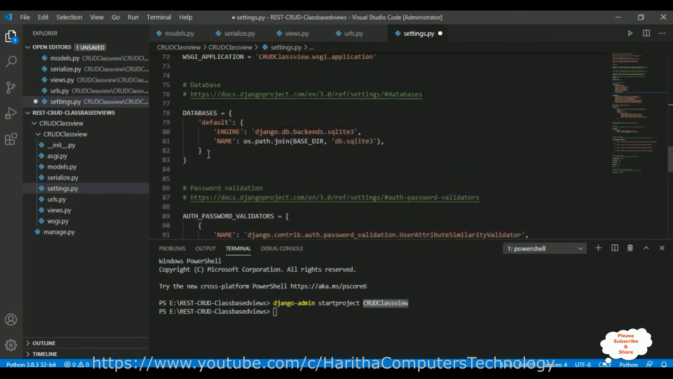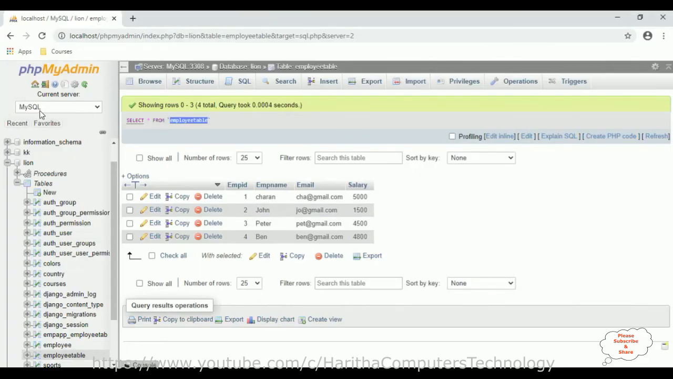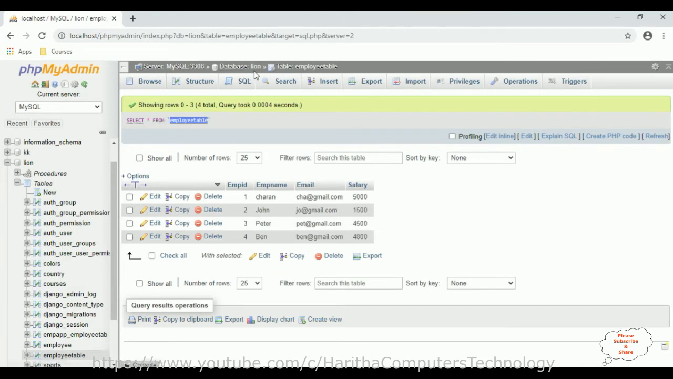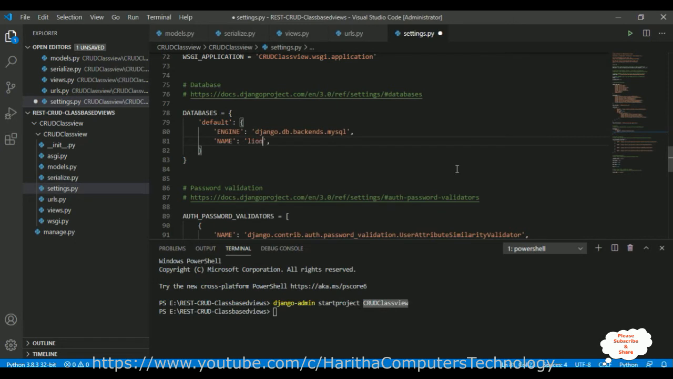If you check in the databases, the default database is SQLite3, but here we are using MySQL database. So let's delete this SQLite3 and add MySQL. Let's delete this default database name and add our database. Our database is line. I have created this employee table in this database. So let's add the line database.